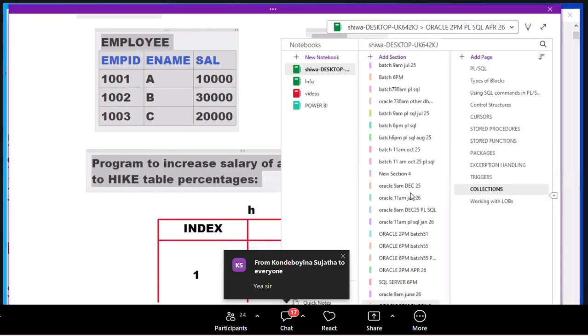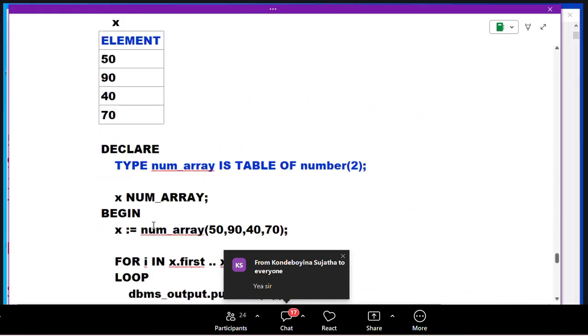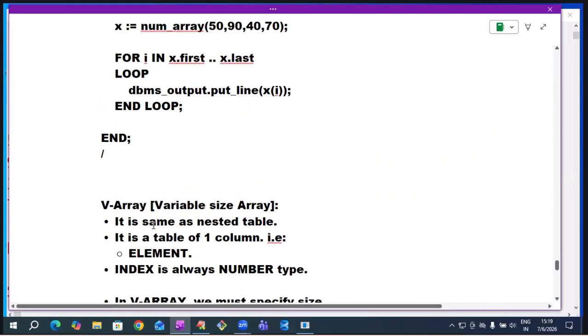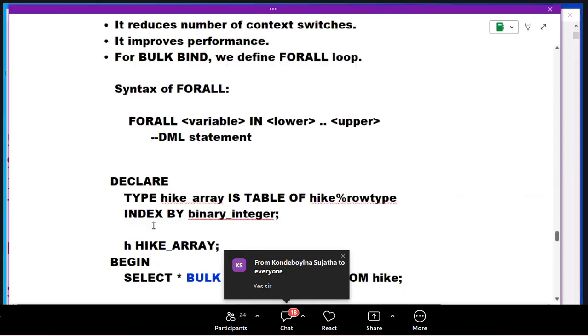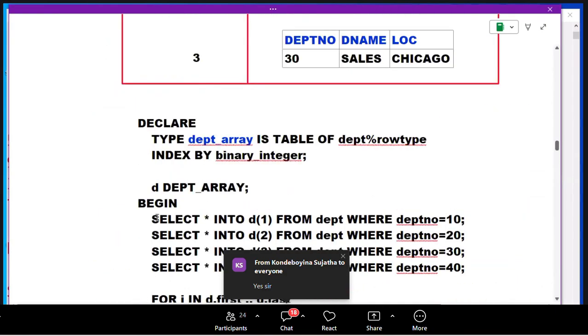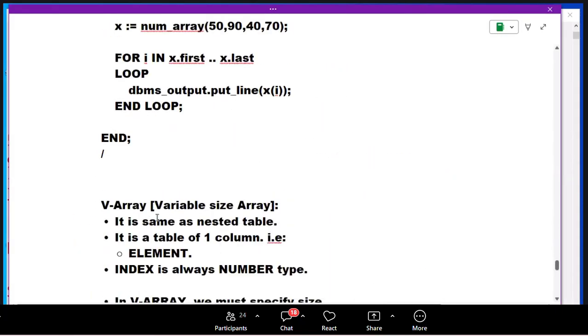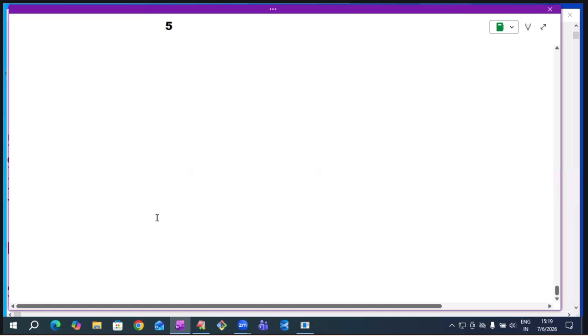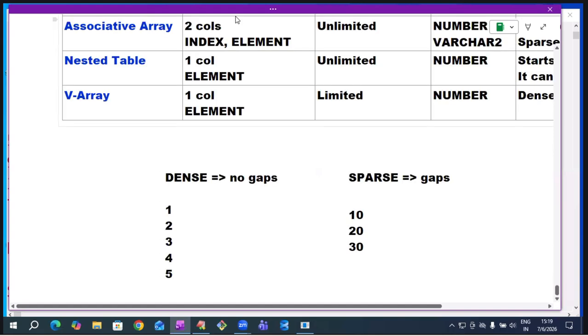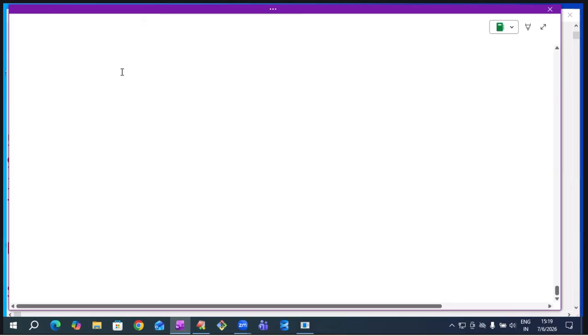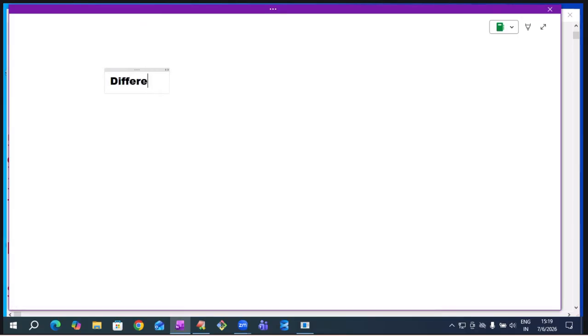So interviewers ask like this: what are the differences between cursor and collection? In the notes, all these points are very clearly mentioned. Refer to the notes and understand them. What are the differences between cursor and collection? This is an interview question.